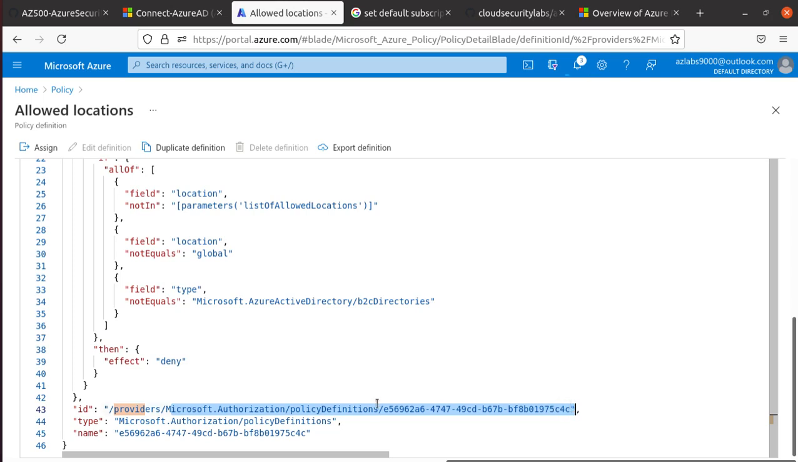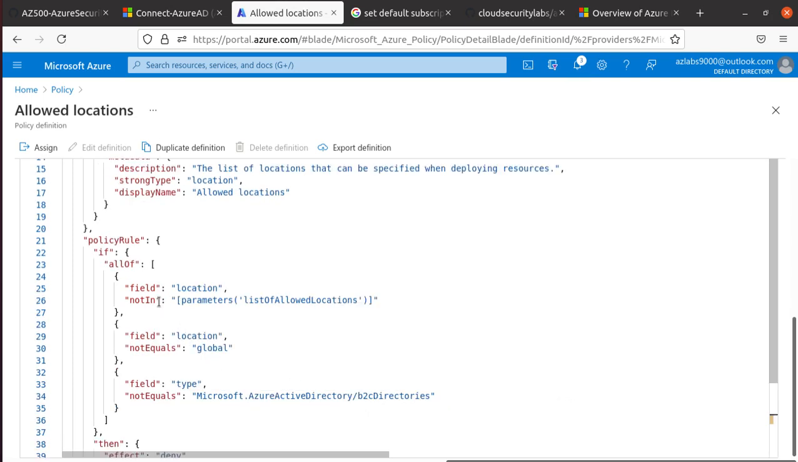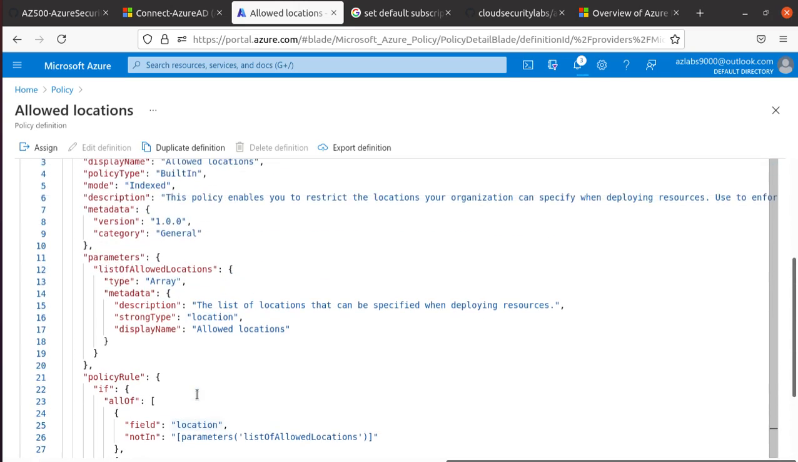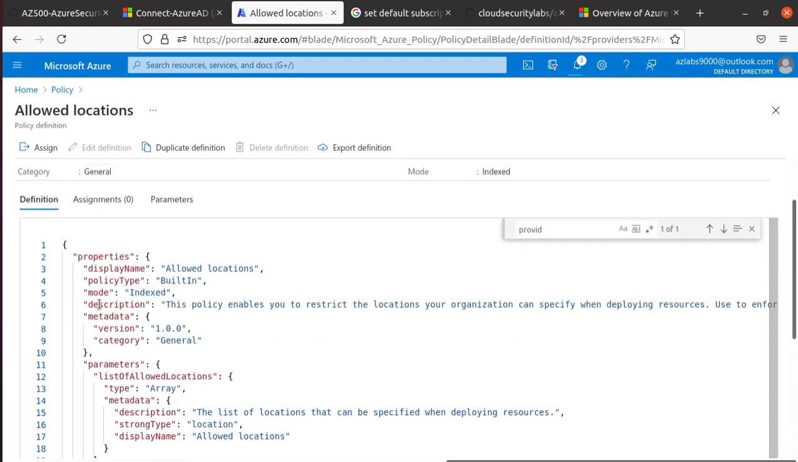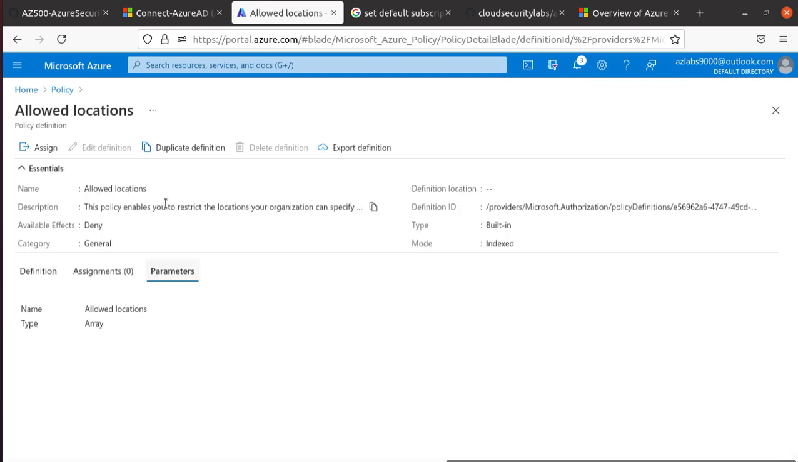What you want to look at is the rule of the policy, the location, and the type. This is the general format, and here you have a description and a policy type. It could be built in. If you're writing your own policy, you could have a custom policy, and the display name is allowed location. In the parameters, the available effect is deny. So you can use this policy to deny resources that are deployed anywhere that's not allowed.